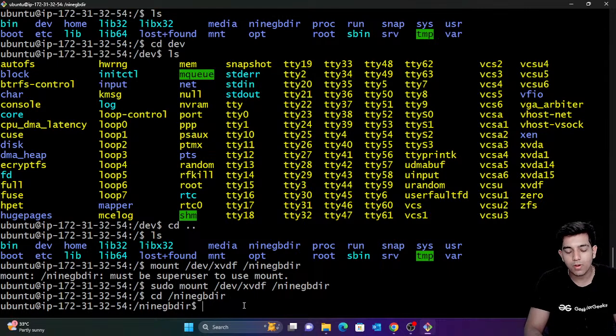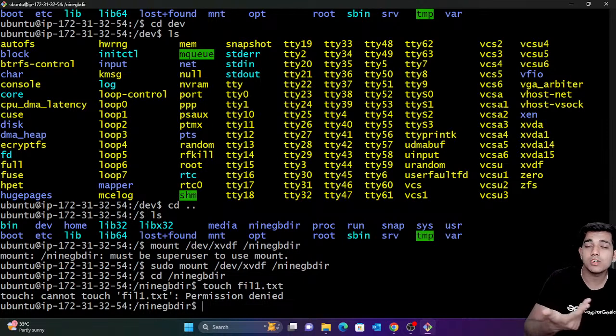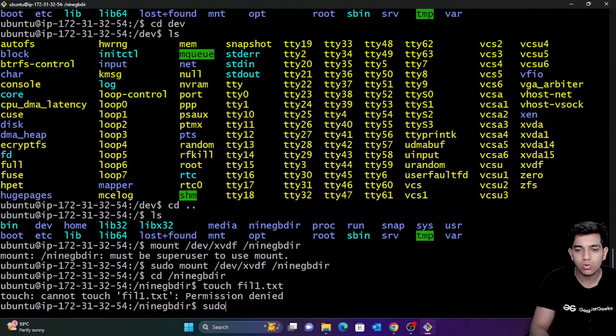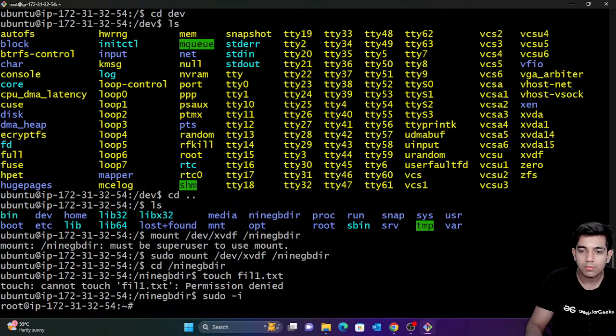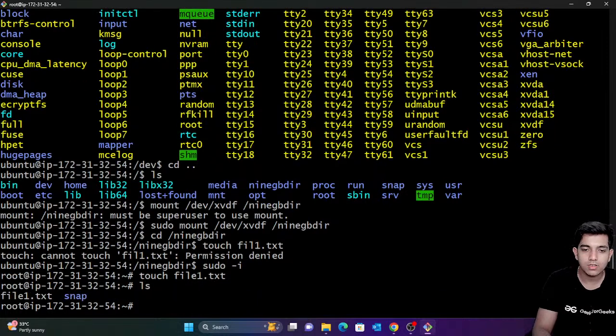Now here if I type touch file1.txt, suppose I'm creating this file. Again, you can see that you are getting permission denied again and again. So for a permanent solution, what you can do is sudo with the flag -i. Now you became the root user, so you don't need to write sudo again and again. So file1.txt, you created this. Now if I type ls, you can see that we have this file.